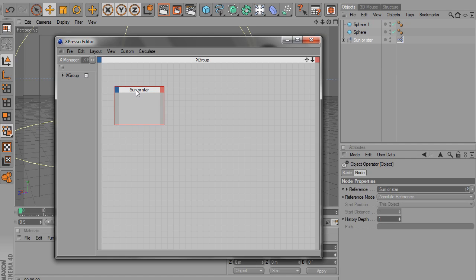Now, the way Xpresso works is anything in this column here, this blue topped column here, is an input port. And anything that we put in this red topped column is an output port. Let me show you what I mean.